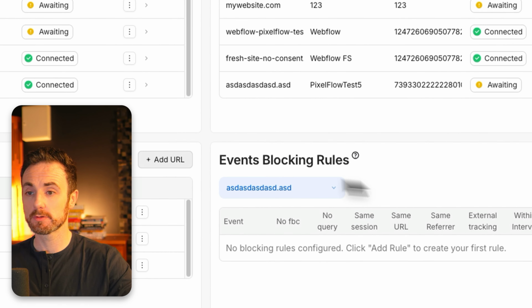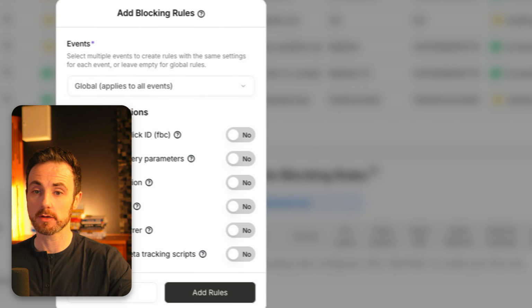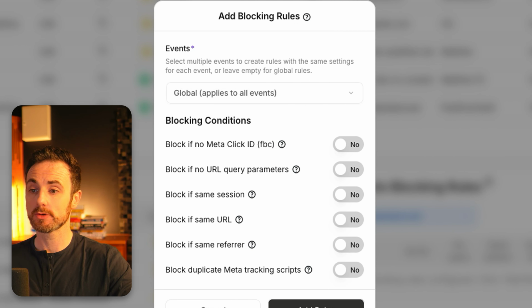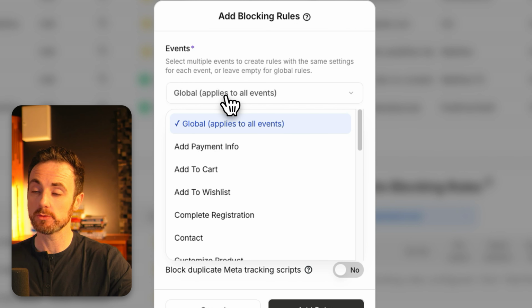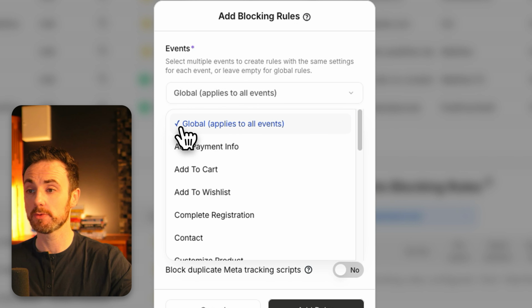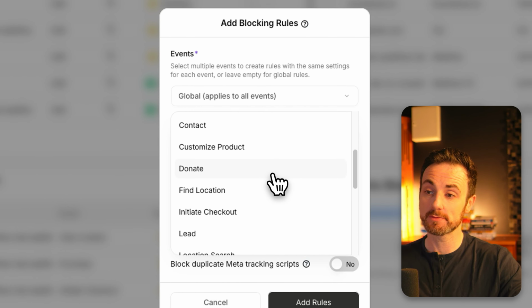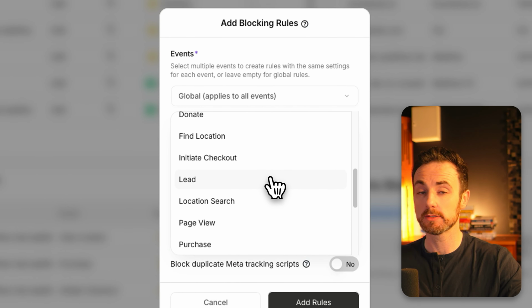So where do you find blocking rules? You can find them in the PixelFlow dashboard in Event Blocking Rules. You can click on Add Rule, and it will show you the list of different blocking rules that are here. We'll go through each section separately so you can understand how everything works. So the first part you need to look at is the events. So do you want the blocking rule to apply to every event type on your website, which is global, or do you want to specify a specific event that you would like this rule to apply to?